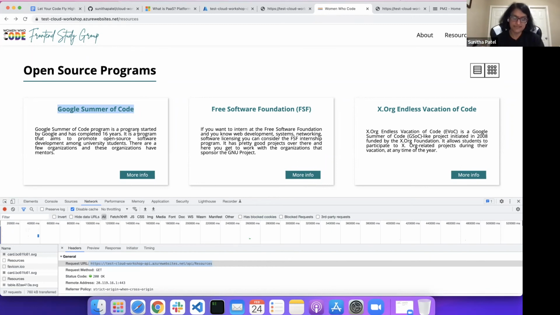So yes, the front end calls an API endpoint, and the API is what then talks to the database to get data and send it in a format for the front end to then use.